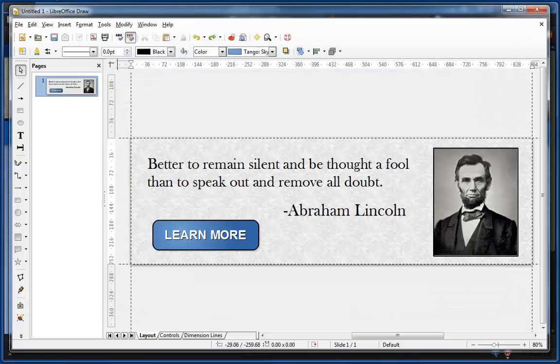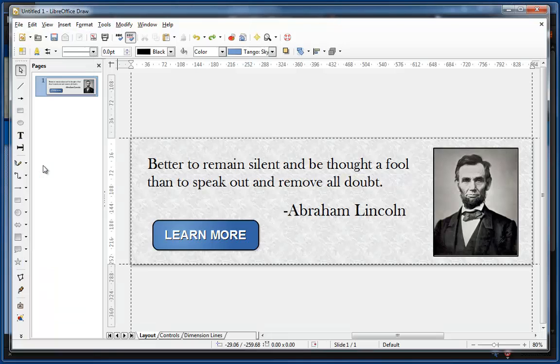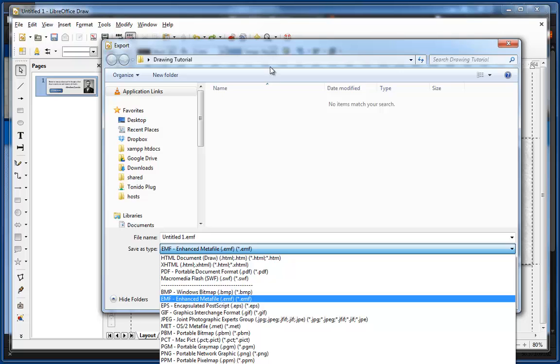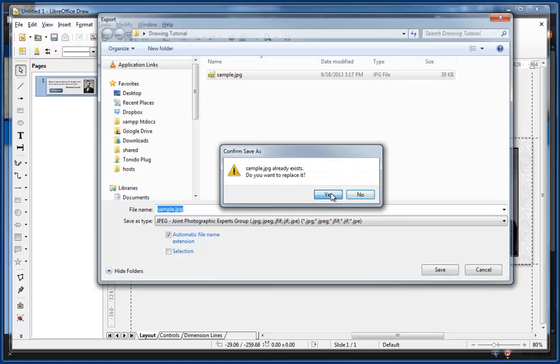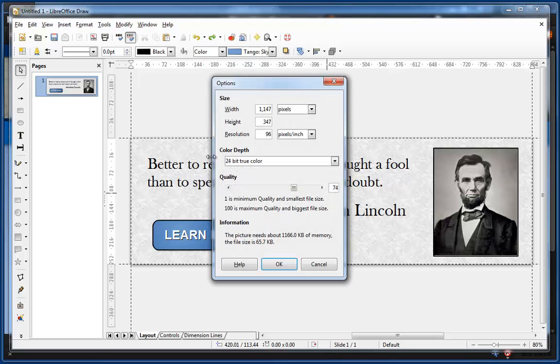Alright, and not to skip around here, but let's make a graphic out of this. Let's go to File, Export, and we want a JPEG. That's the banner graphic style we're going to get. So make sure JPEG is visible here. There we go. So we choose JPEG. I've already got a sample in here going. I'll just copy over it. And then hit Save. Replace it. We're going to get a settings box here.